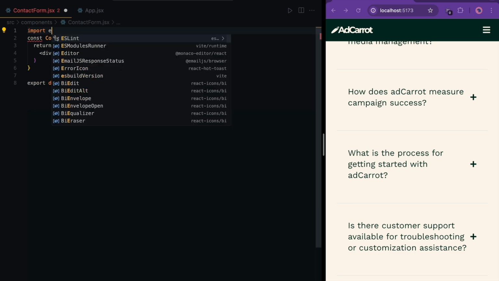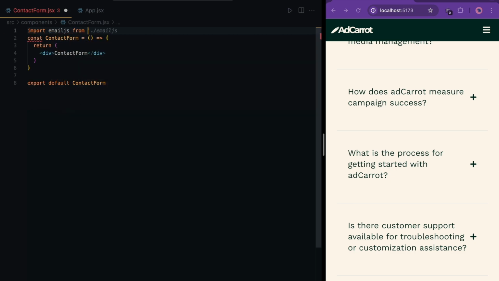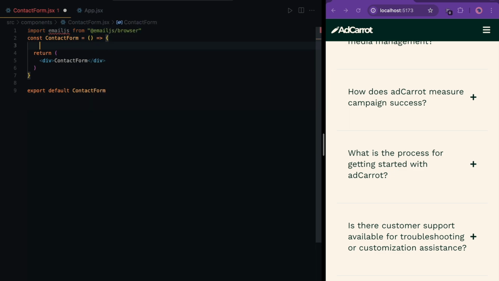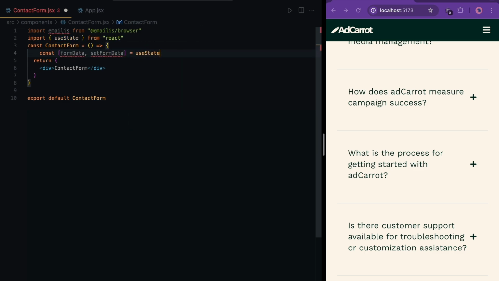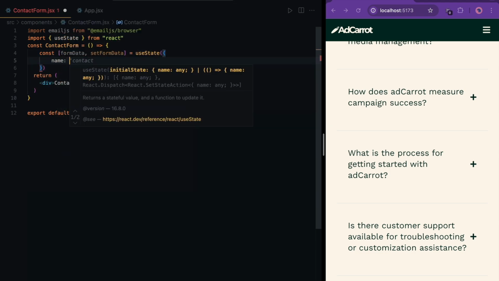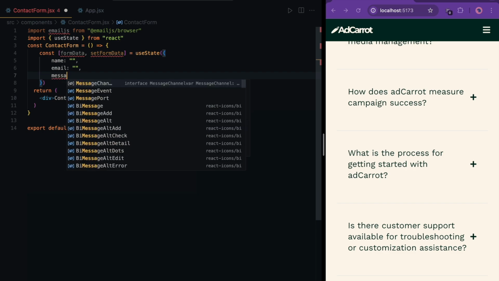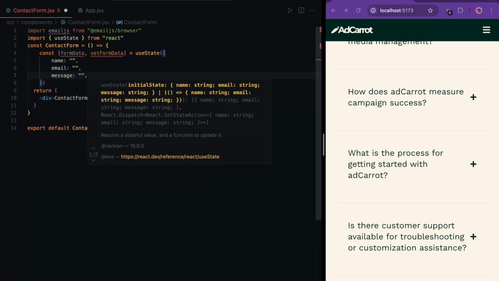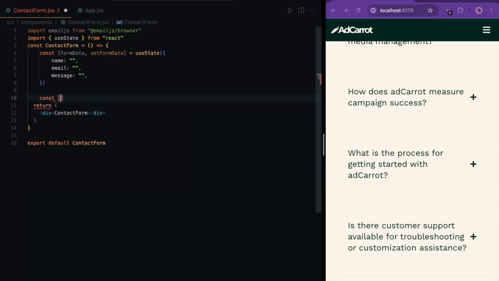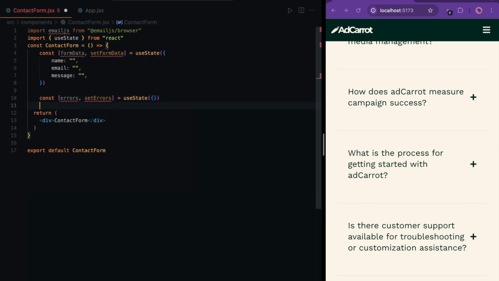Import the email.js package. Let's initialize the form data state using useState hook. This will contain three properties: name, email, and message. Similarly, error to handle the form errors. We'll also have isSending state to handle the send button.